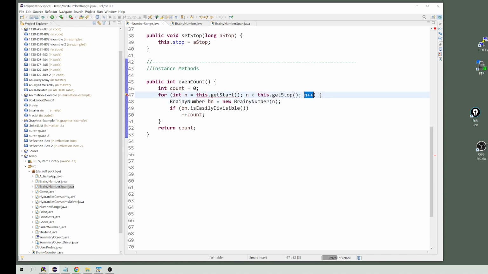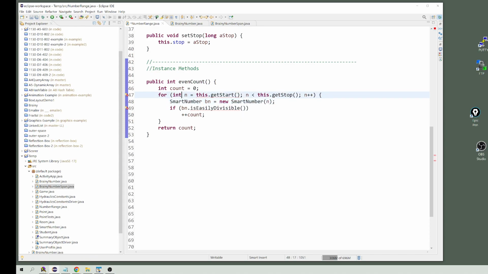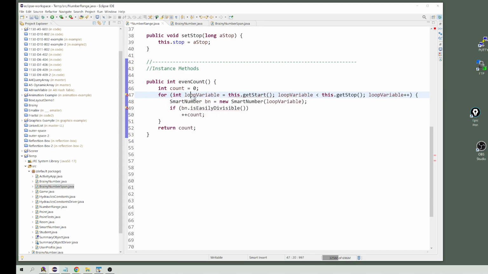So that iterates through all the numbers, and that's our iteration variable. We construct a smart number, given that loop variable n. If we want, we could rename that to loop variable. I don't know which is clearer, but that's a loop variable. It goes from start to stop and is going to take on all the values. So if our range is 1 to 10, that loop variable is going to take on all the values 1 through 10, one for each loop. First loop is 1, second loop is 2, third loop is 3.